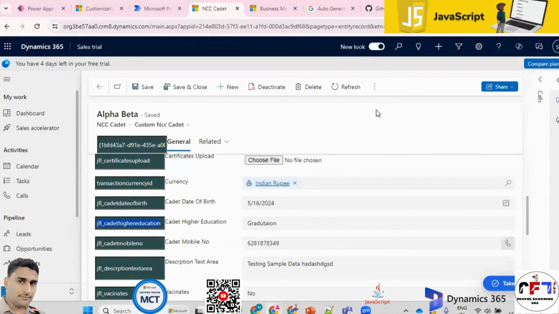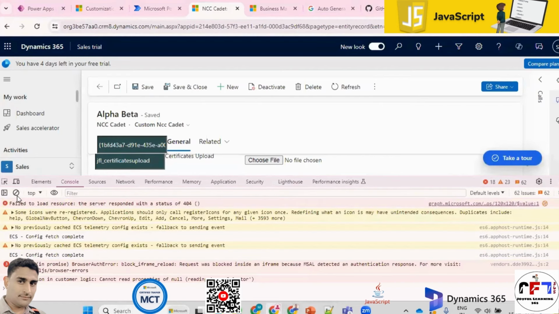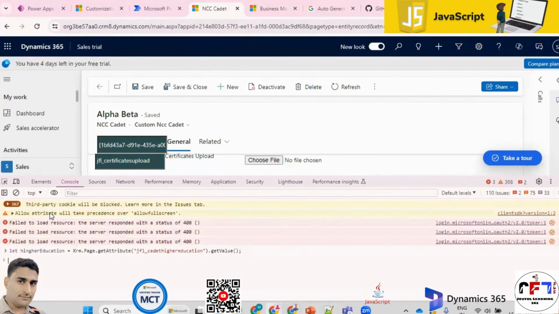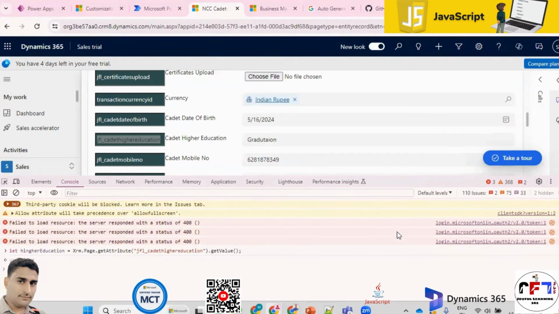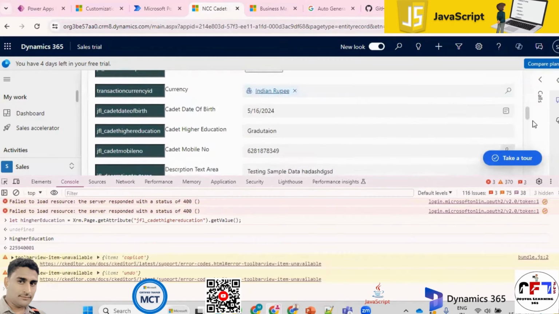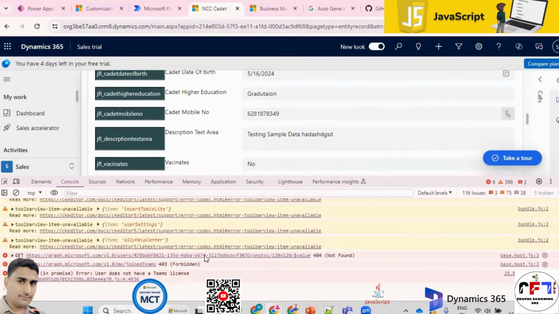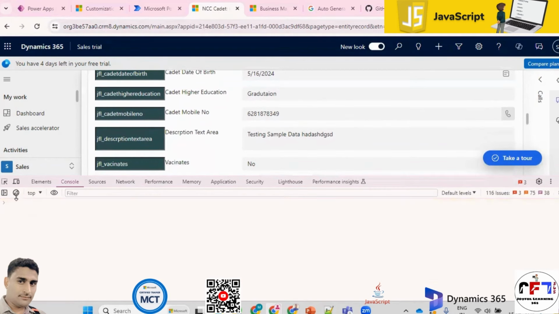Simply copy it and go to console mode, open with Control Shift I, enter Control V, paste it, Control C. What is the value you are getting? 225940001. What is this 225940001? Here, I am able to see the higher education graduation, but in the code I am getting the value 225940001.